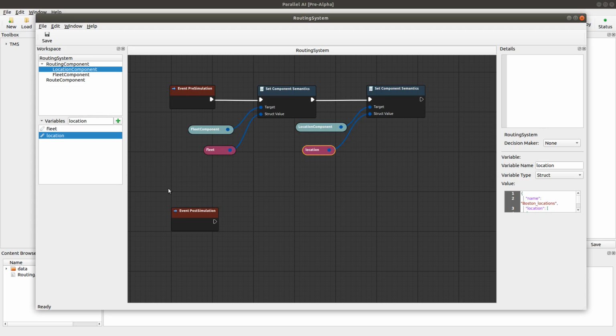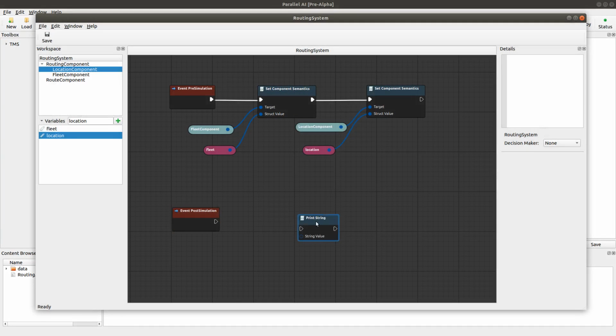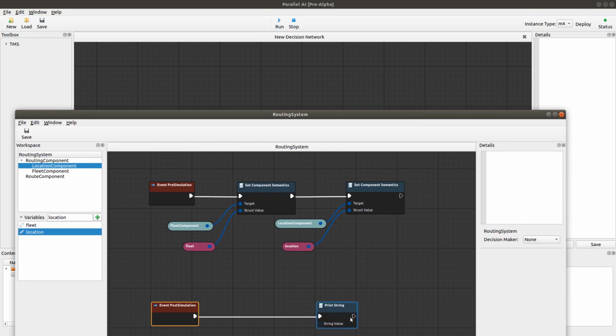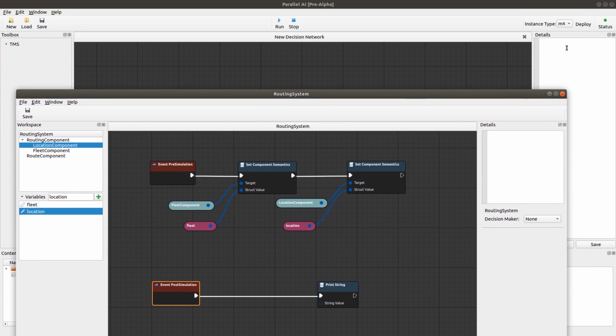Very good. Now we're going to use the post-simulation event to print out the results after the simulation is finished, after the optimization process is finished. So post-simulation, and we're going to add a print string block. Let's wire this up like this. The print string, as a reminder, is going to print some information. The string that gets into the string value socket here is going to be printed into the details panel on the main window.